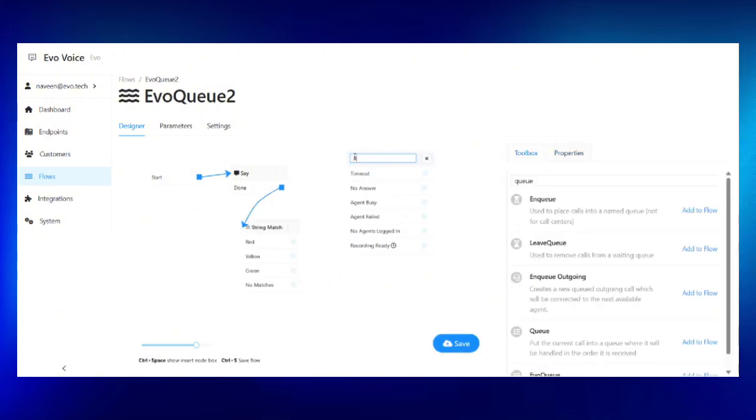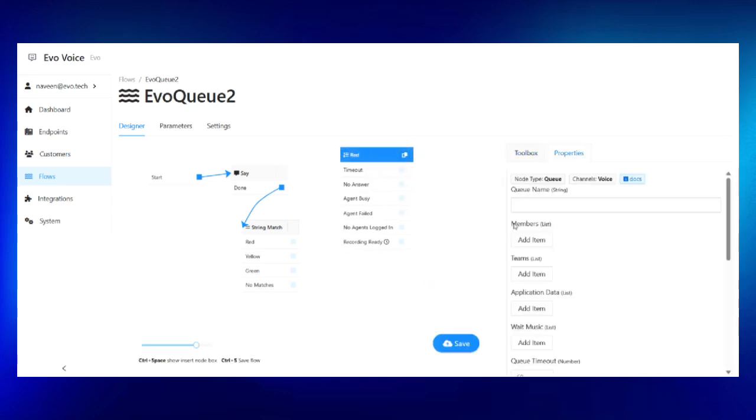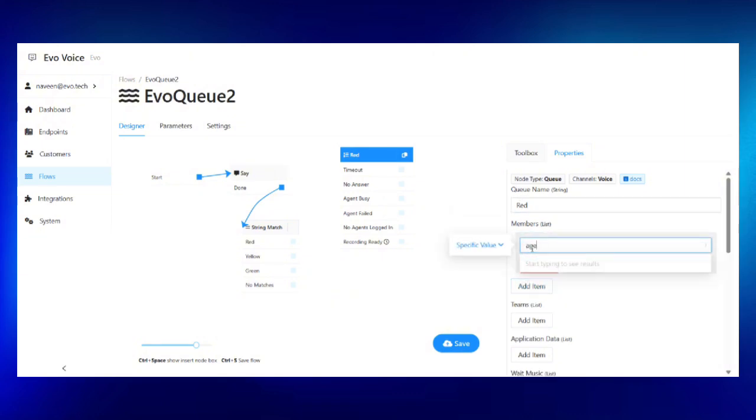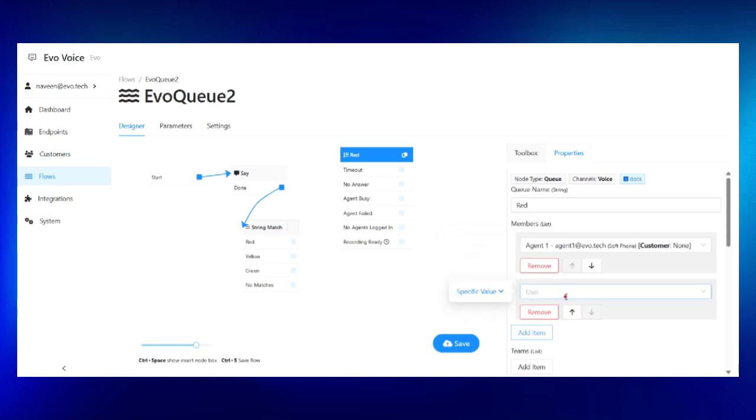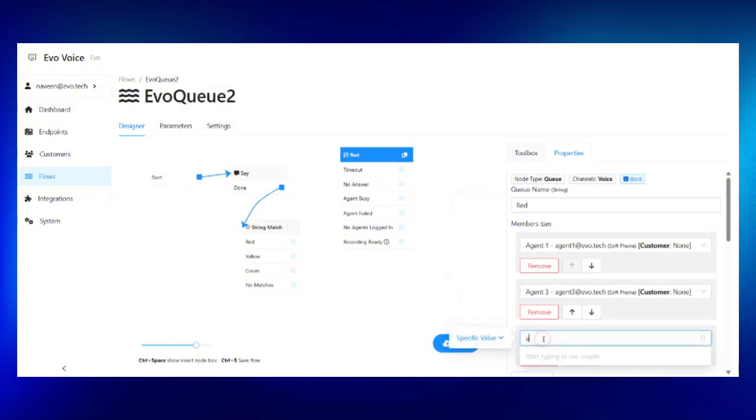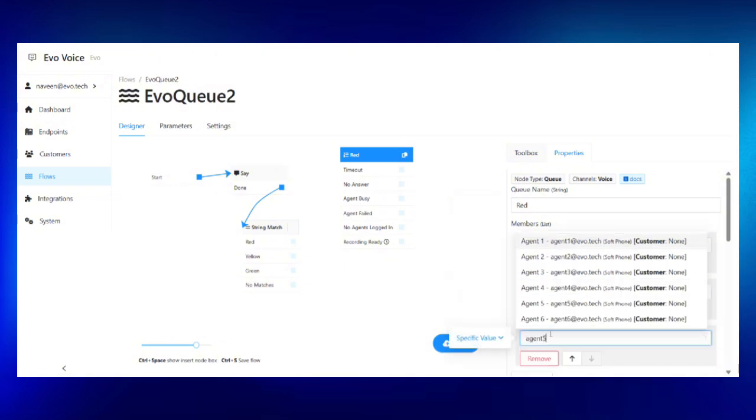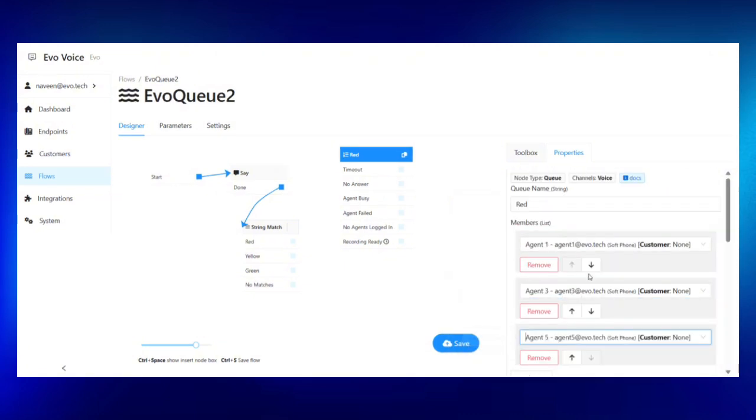Members List. This is critical. Here, you add the agents who will receive calls from this queue. Click Add Item to add agents. For the red queue, we've added Agent 1 at evo.tech, soft phone, Agent 3 at evo.tech, soft phone, Agent 5 at evo.tech, soft phone. Each agent shows their customer association, which is customer, none, by default. You can rearrange the order of agents using the up and down arrows or remove them using the Remove button.